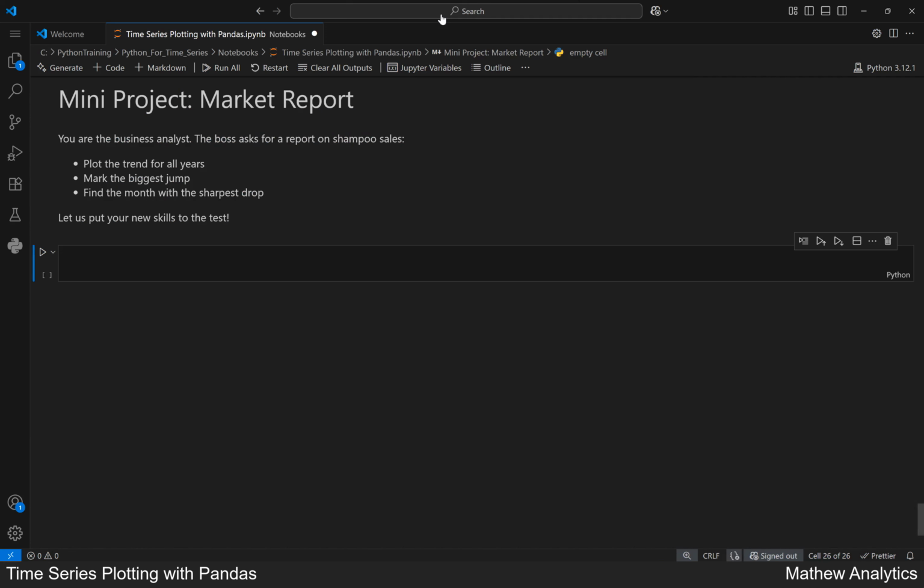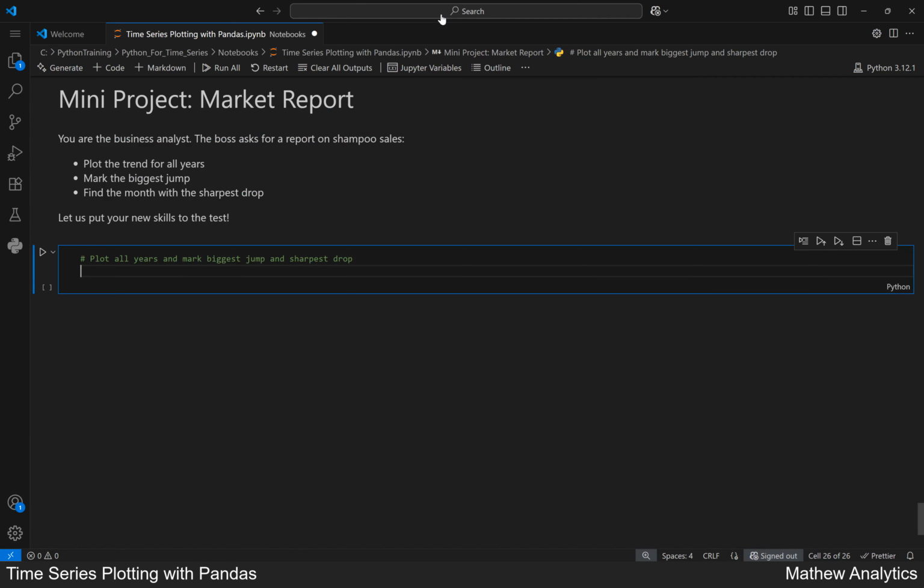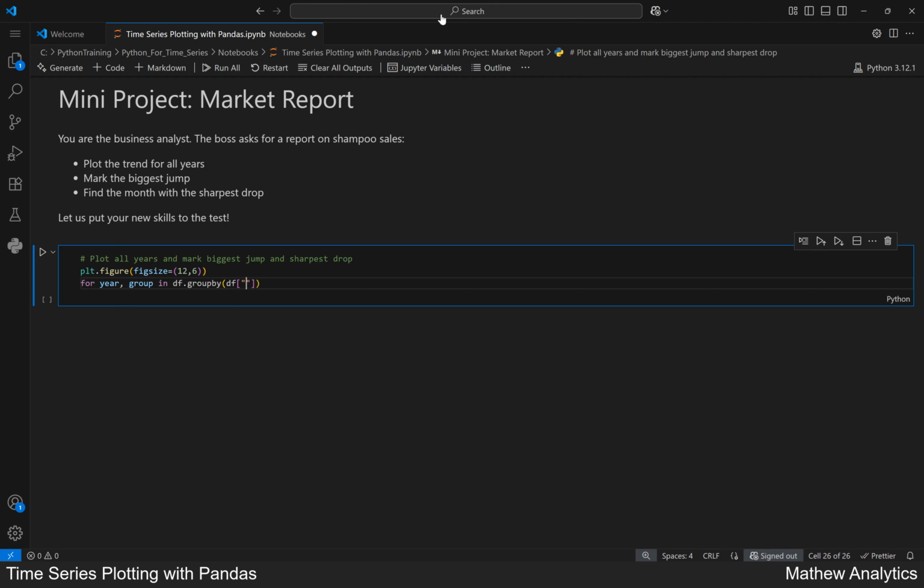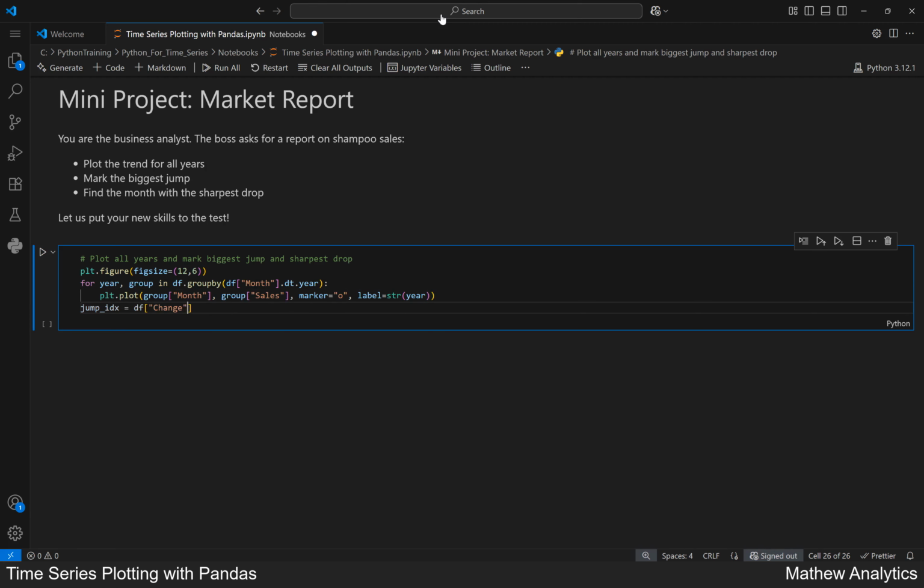Let us solve the mini project with a complete, clear report. Set up a large chart area for all years. Loop through and plot each year as a separate colored line. You find the row with the largest jump in sales. You find the sharpest drop the same way. A big green dot marks the largest rise on the chart. A big red dot marks the sharpest fall.